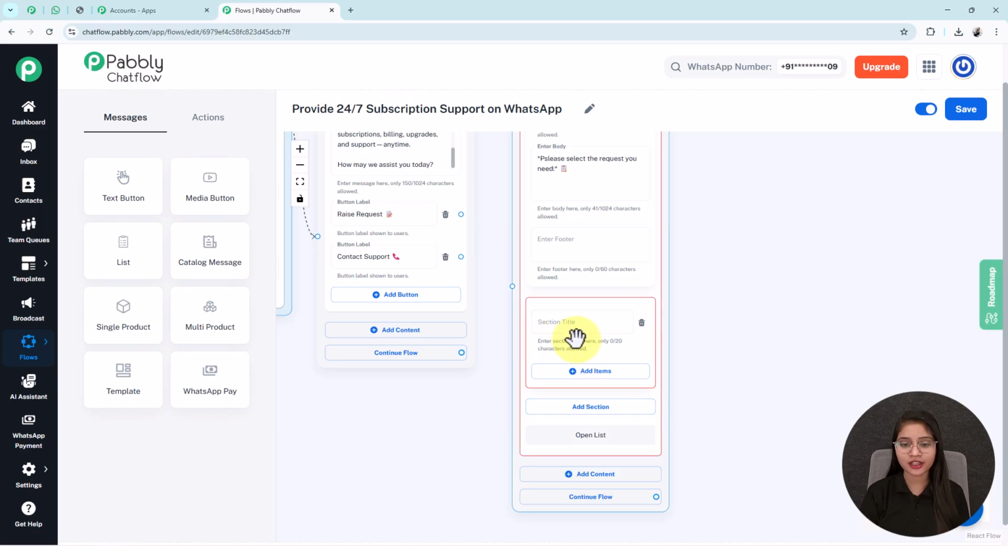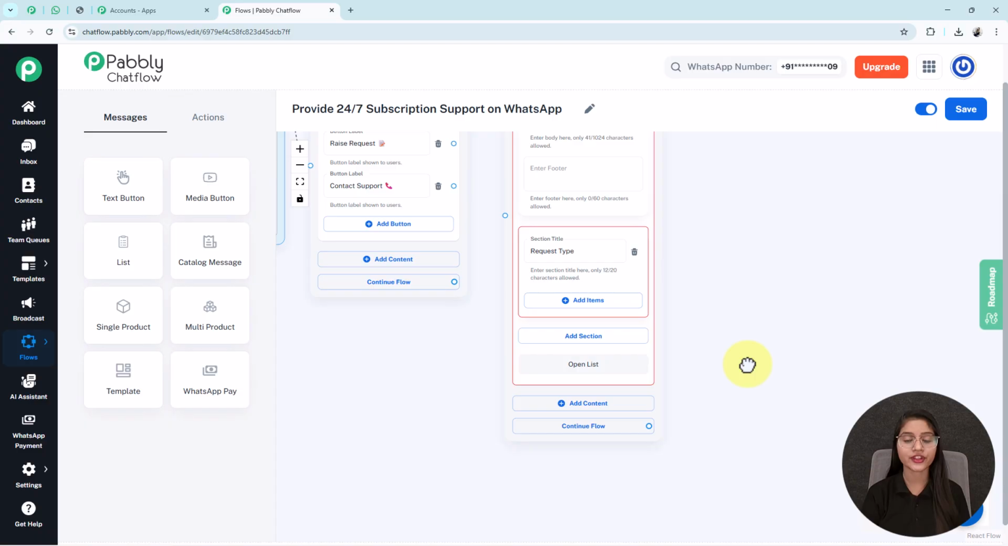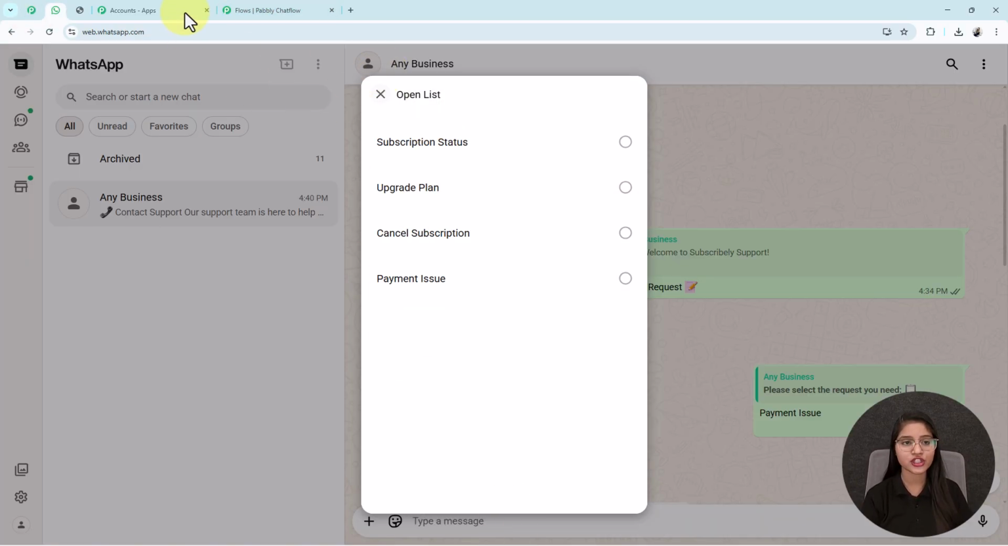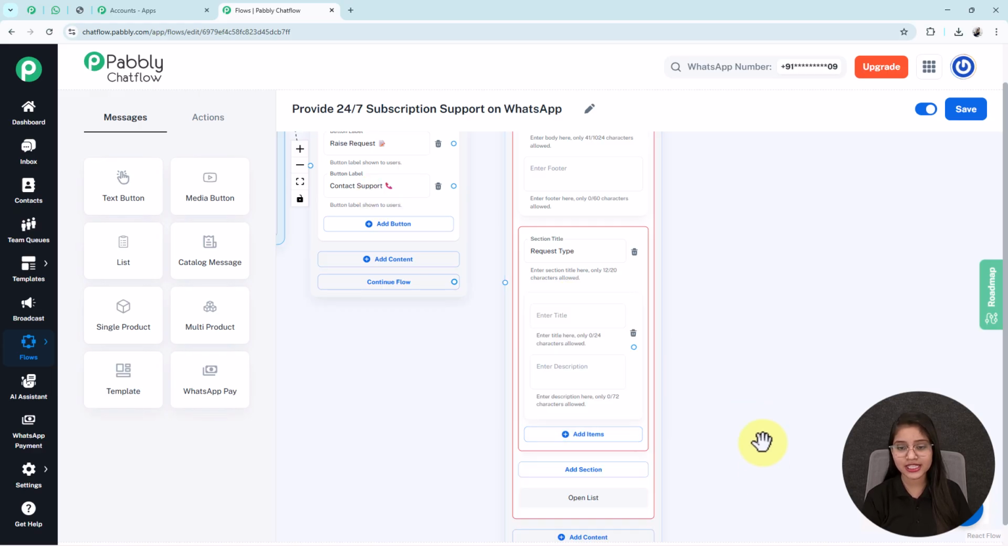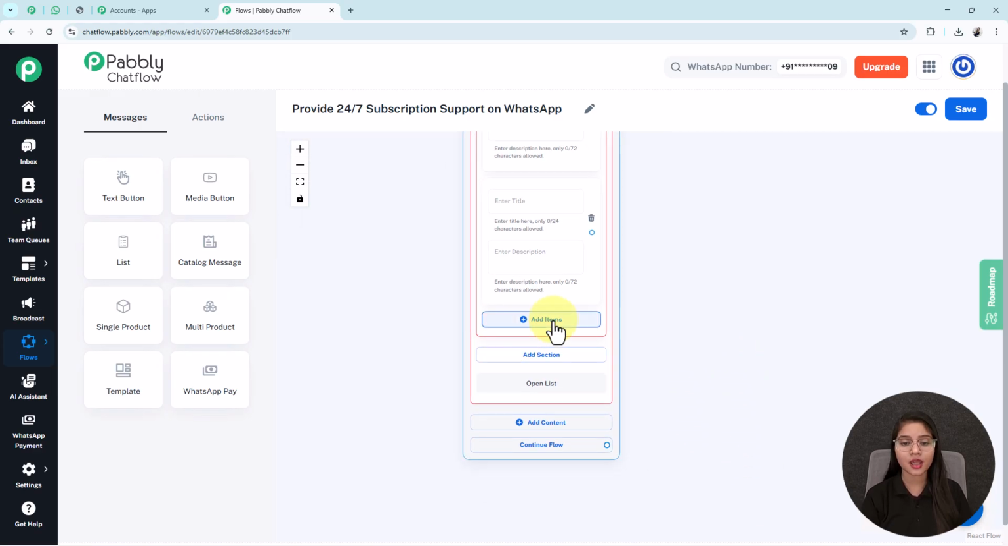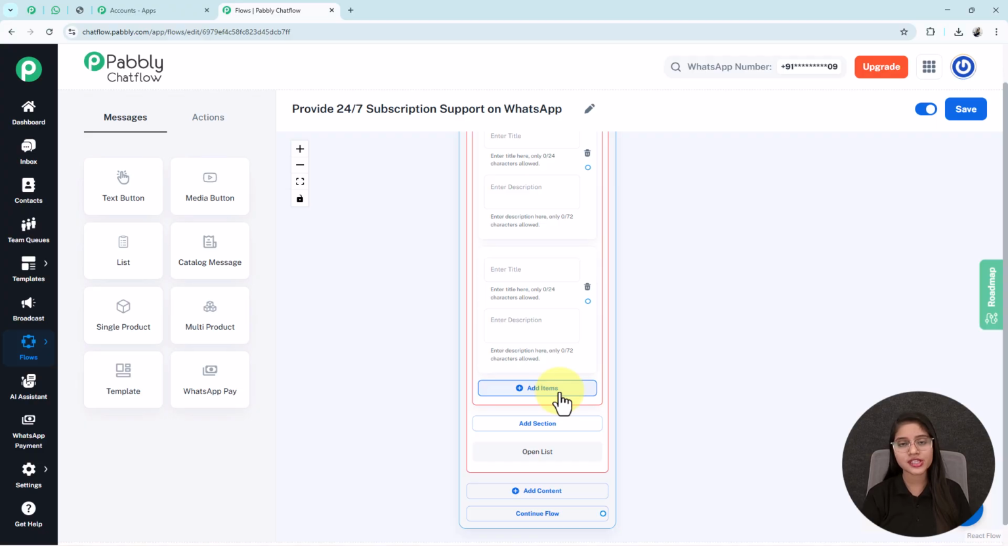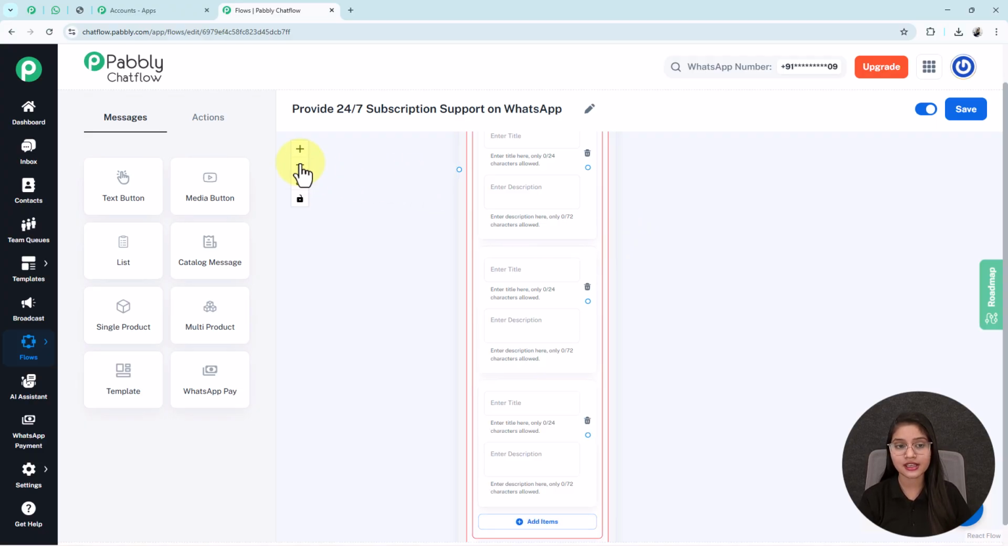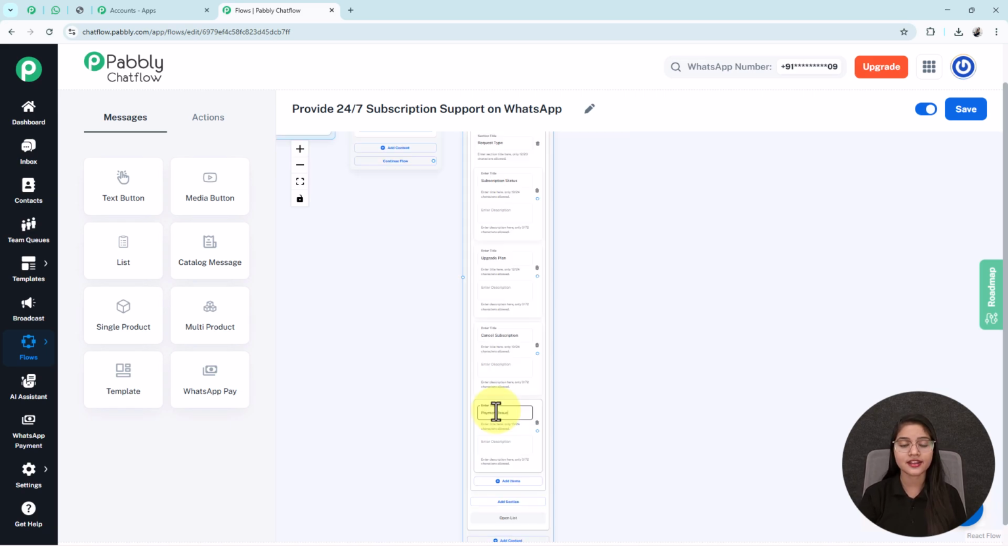Moving forward, I am clicking on this add section button and going to enter a section title as request type. After that, I want to add a list of types of requests just like this. So for setting up this message, I am clicking on this plus add items button 4 times. Here I am going to add only 4 types of request services, but you can add more. The process of adding items in your list will be the same. See, here I have entered the request types as subscription status, upgrade plan, cancel subscription and payment issue.